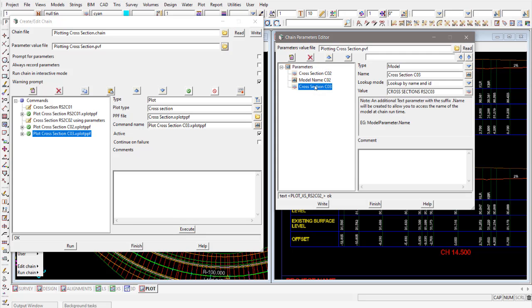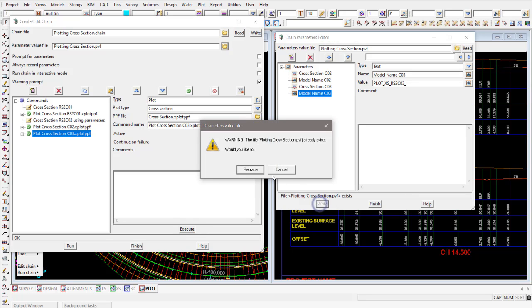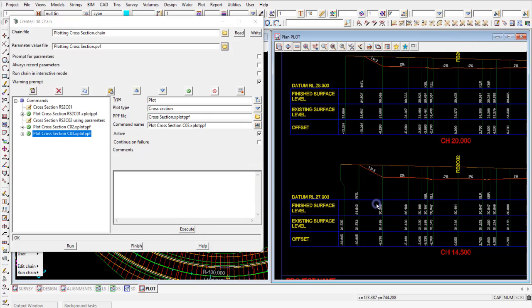So that's fine for CO3 for the model, and now we need another one for the plot stem for the model name. So let's create another one, and this one, if you remember, was text, which is the same as this one. So I'm just going to copy that and paste that in there. So this is the model name for CO3, and the plot stem name, I'll just copy that same format there, be consistent, and let's call that CO3. Yep, so now I've got 2 parameters for CO3, and that's all I need there. Write and replace and finish that.